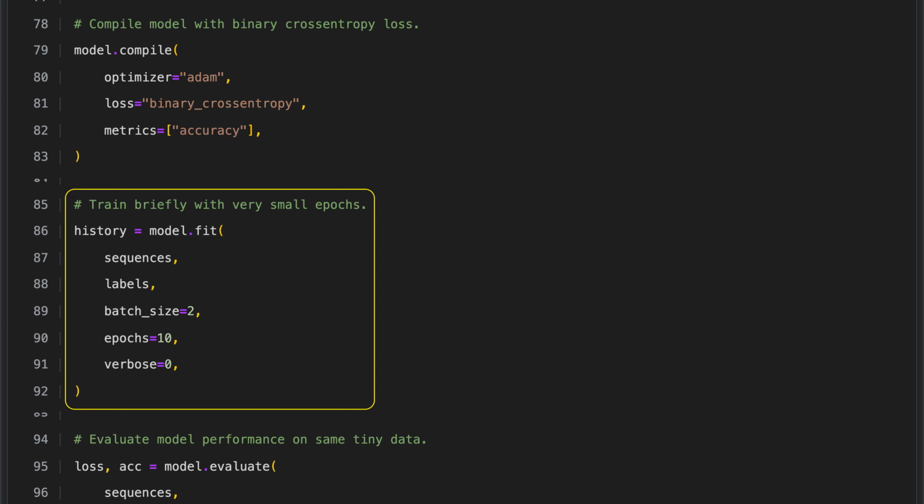The model is trained using a fit function that takes the input sequences and their labels. It uses a batch size of 2, so it updates its parameters after processing 2 samples at a time. Training runs for 10 epochs, meaning the model goes through the entire dataset 10 times. The verbose setting is turned off to suppress training progress messages and keep the console output clean.